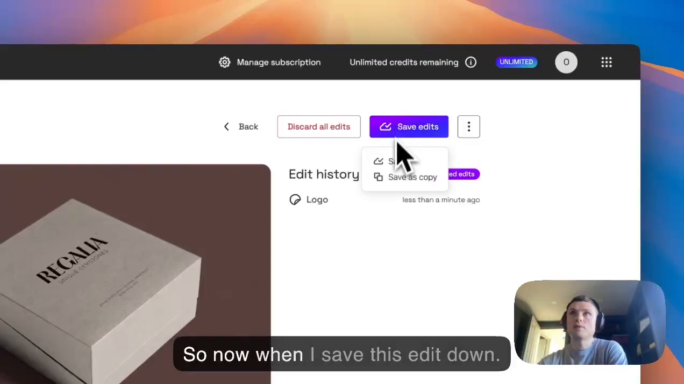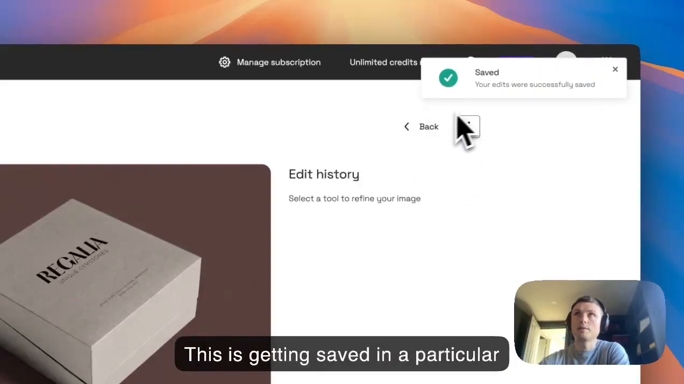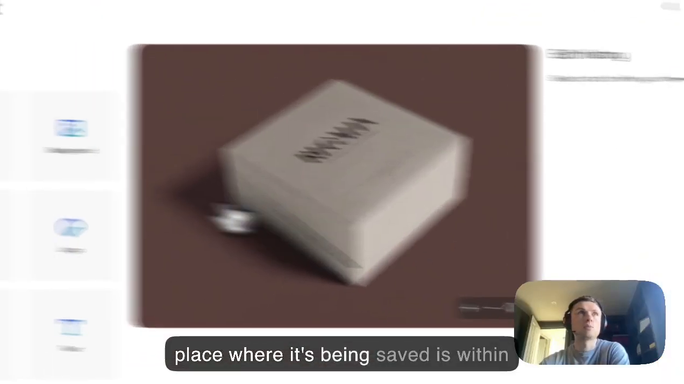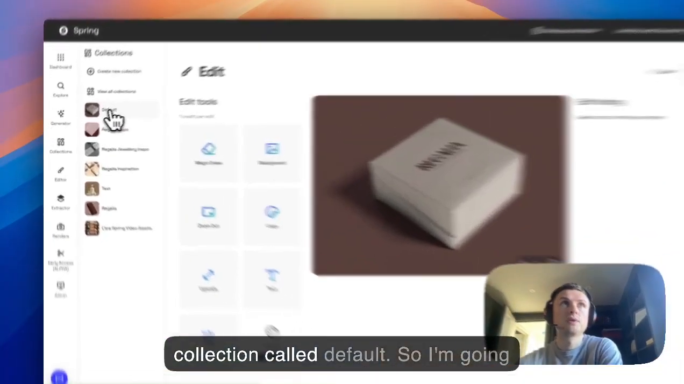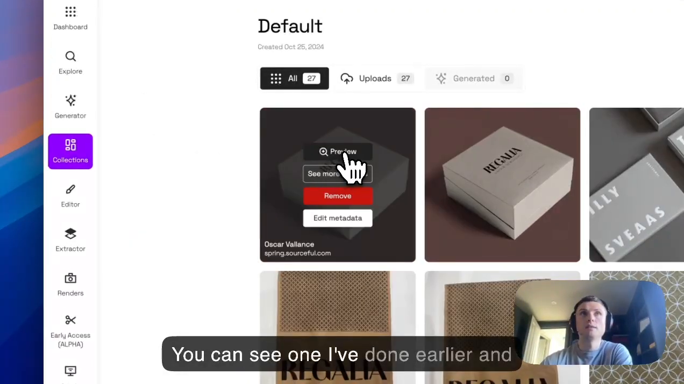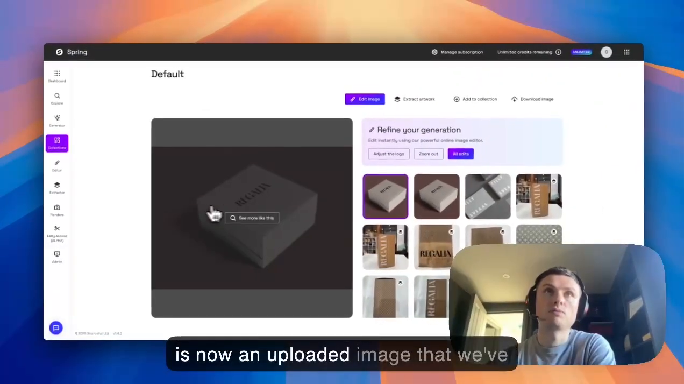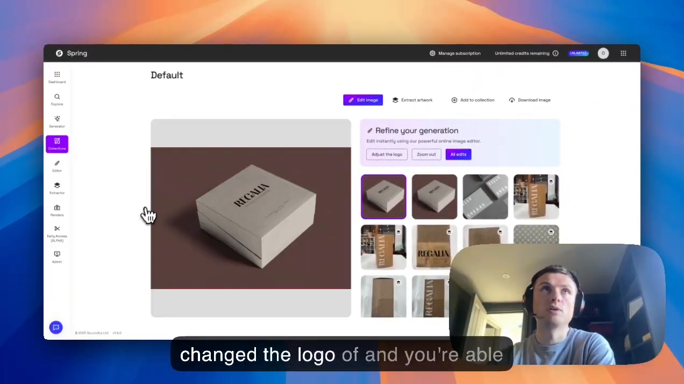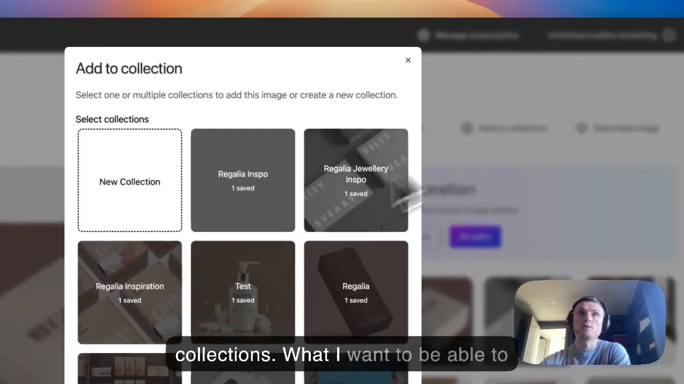So now when I save this edit down, this is getting saved in a particular place. Where it's being saved is within your collections. You have a collection called default. So I'm going to navigate now to the default collection. You can see one that I've done earlier, and I'm going to preview this edit. This is now an uploaded image that we've changed the logo of, and you're able to view it within your default collections.